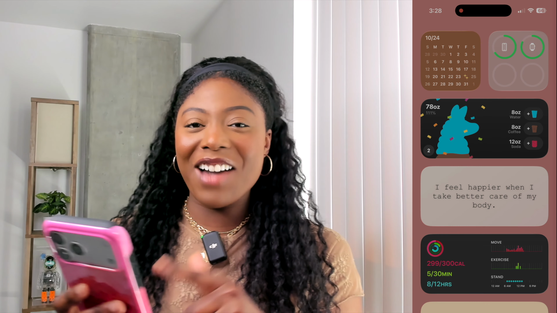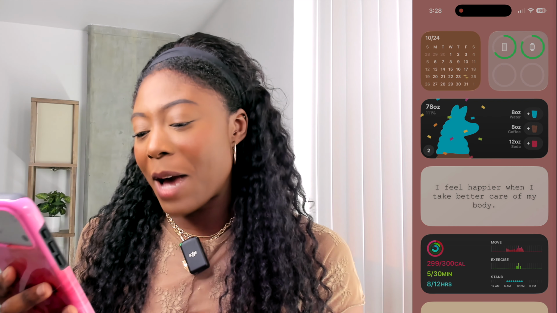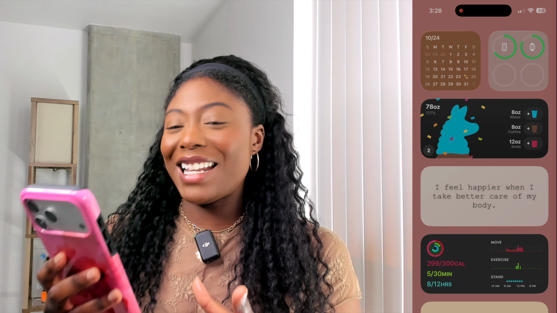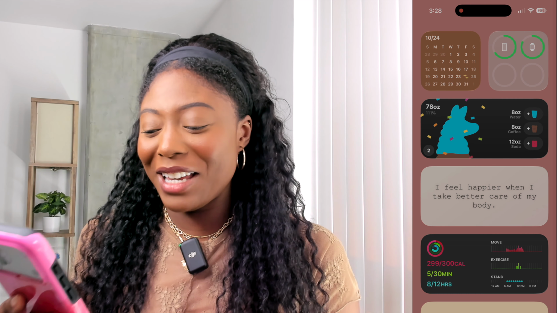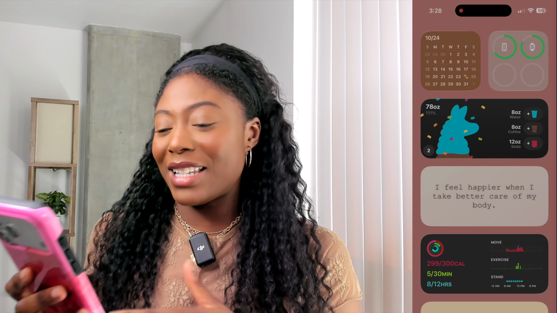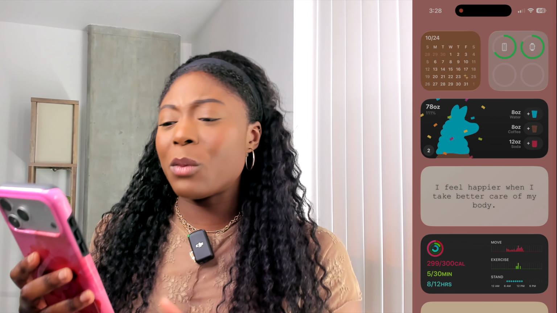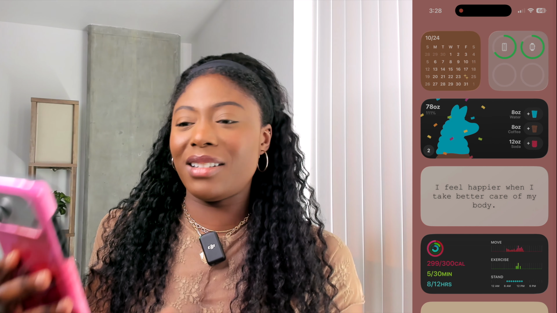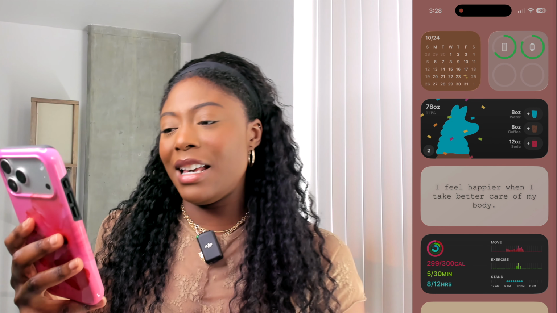And then after that, I have another quote. This is, I feel happier when I take care of my body. And that's actually perfect for this page as it has the water app and also has the activity tracker underneath. But yeah, I just like having this up, seeing positivity and things like that.